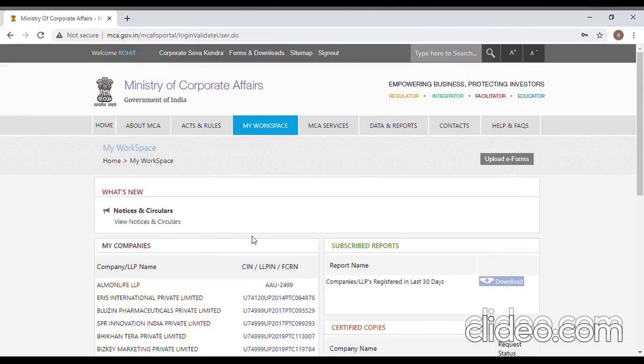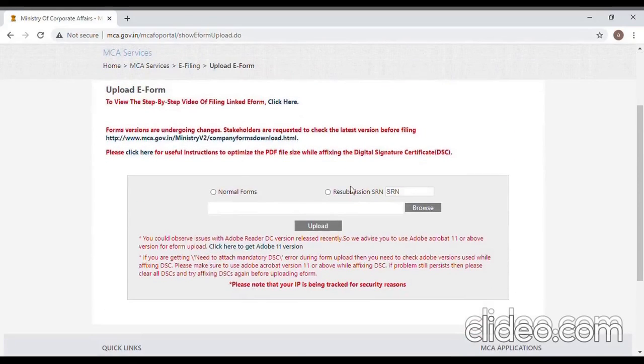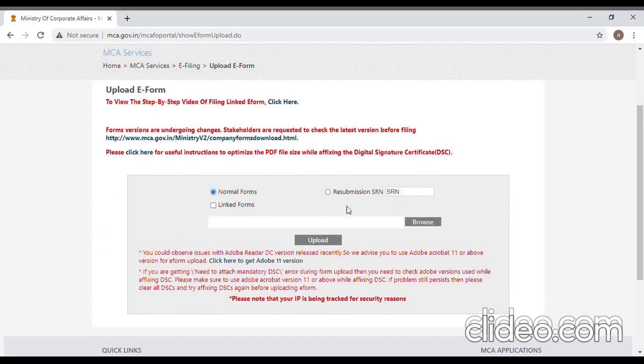As soon as I sign in, my login ID gets activated, and you can see on your right, you need to upload eForm. So I'll just click here. Now, as soon as I click here, you will see two tab buttons. One is normal forms, one is resubmission SRN. So for a normal form, as it is a fresh form, you will simply click here and browse to wherever your form is and upload it.